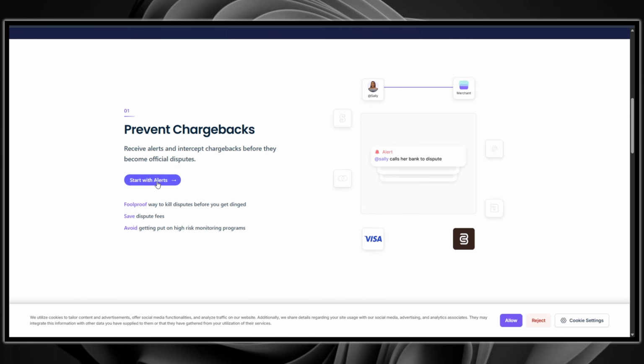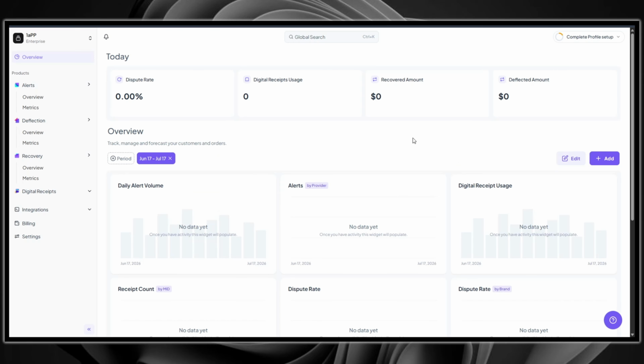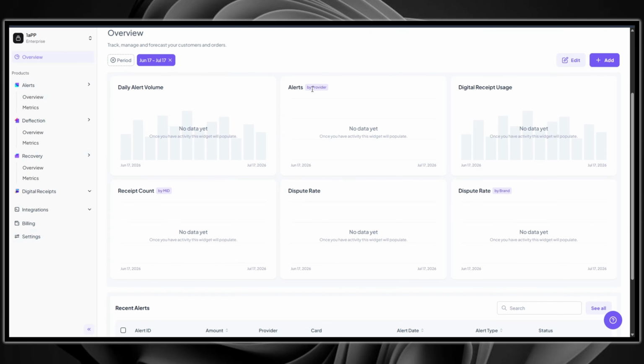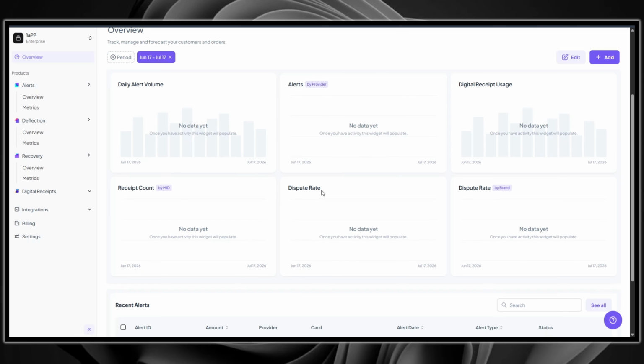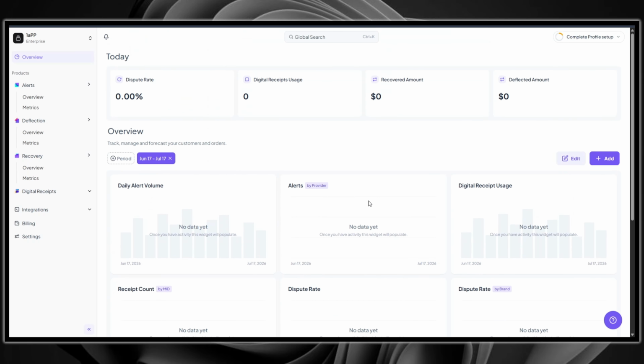Now, previously, merchants may have mainly used Chargeblast to receive dispute information as it came in. The updated dashboard is designed to help you understand that information and act on it, without having to switch between separate tools and keeping all of your context in one place. Alerts, deflection, recovery, and reporting are more connected than before. You can follow a dispute through its full life cycle instead of viewing each stage in isolation.